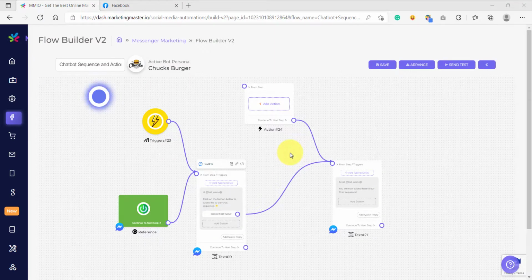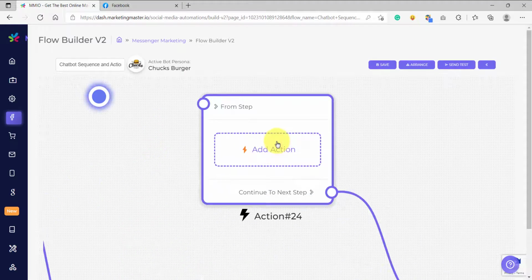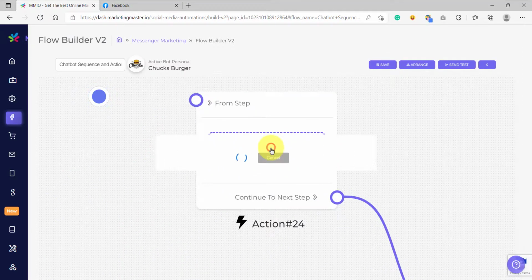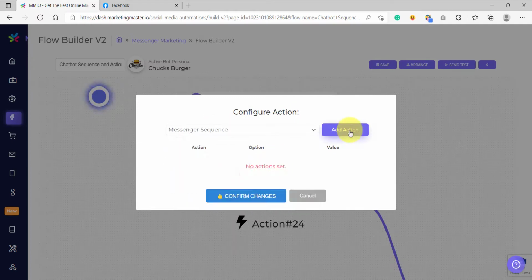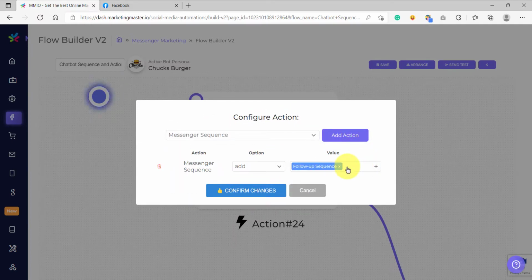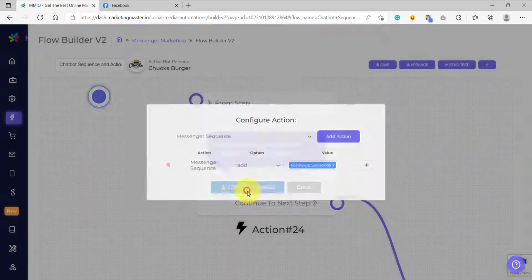All right, we are now back to the chatbot flow that we were working on. So let's configure again the action. So add action here and then choose messenger sequence and then click add action. And as you can see here, we now have a value, the follow-up sequence. This is the messenger sequence that we created earlier. So let's confirm the changes.